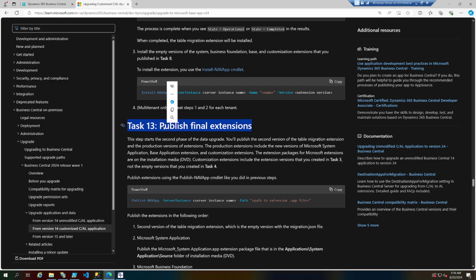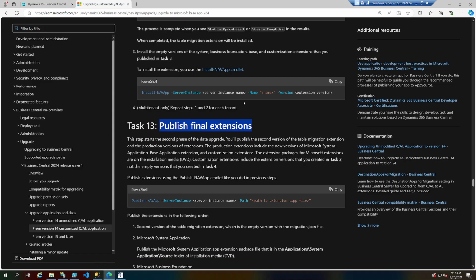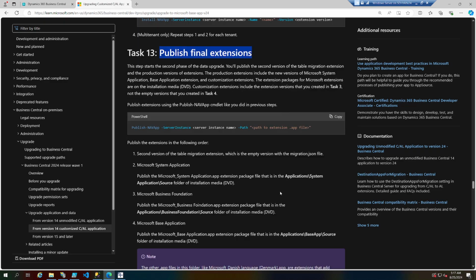Now the final extension is the actual extension that is going to move ahead, right? So you will have to do that. So now let's go ahead and work on publishing, and the steps will remain the same again. You will have to publish, you will have to sync, and you will have to upgrade. So how do you do that? You do it like this. Publish the extension in the following order.